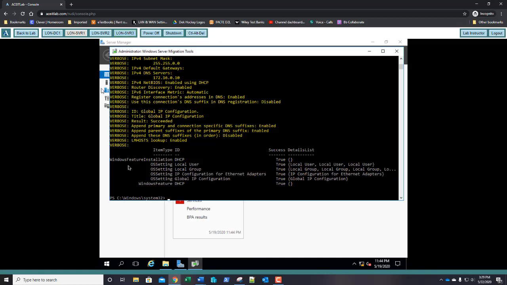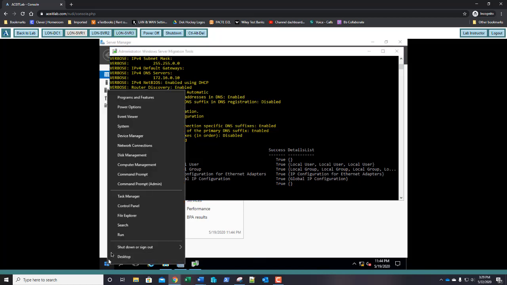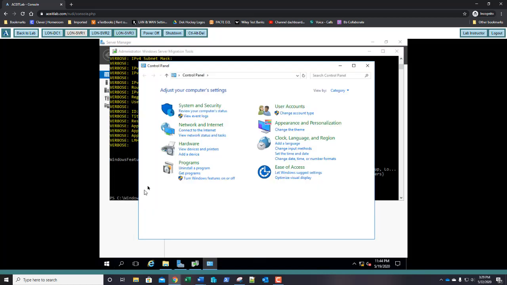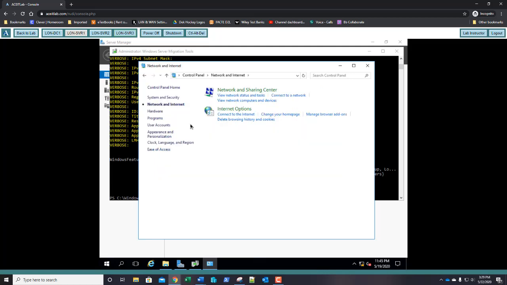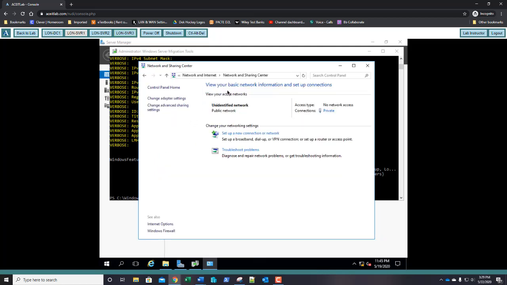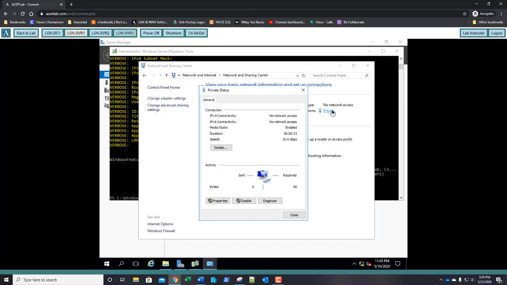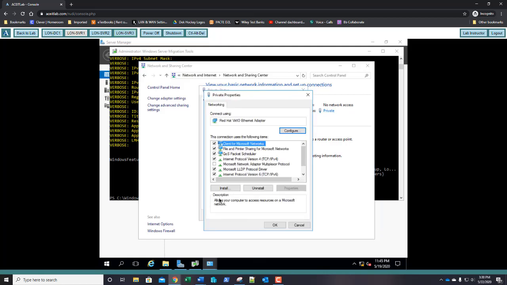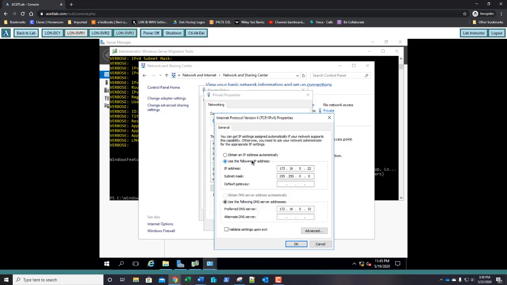Now let's go. We need to do one more thing here. On our server 3, right click on your start button, go to control panel, click on network and internet, click on the network and sharing center. I want you to select our private interface, select properties, and double click IPv4. What server are we on? We're on server 3. That's supposed to have an IP address of .23, isn't it?